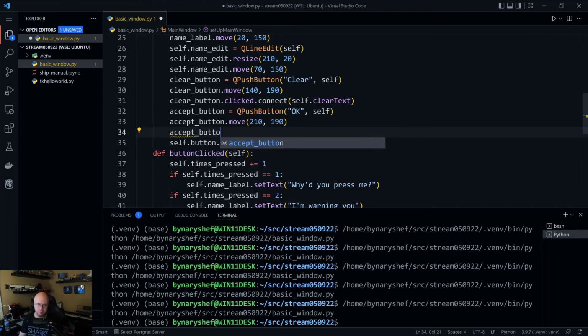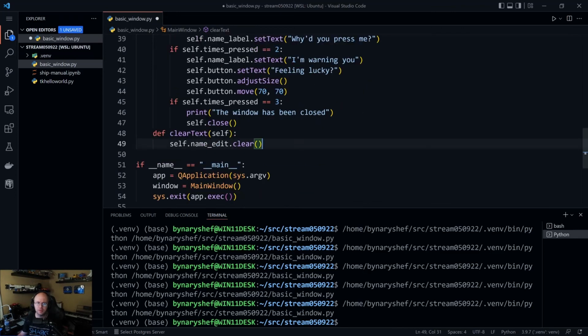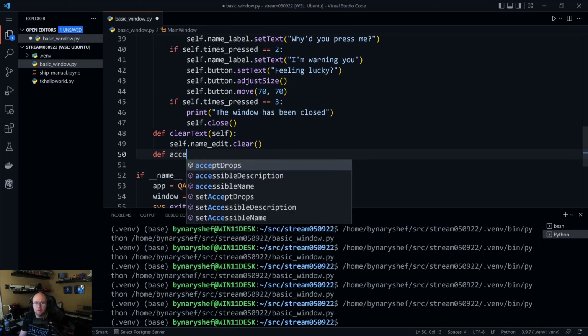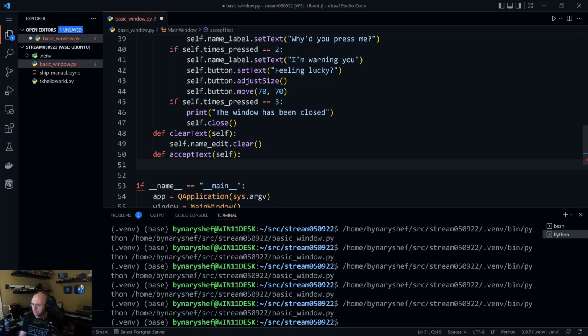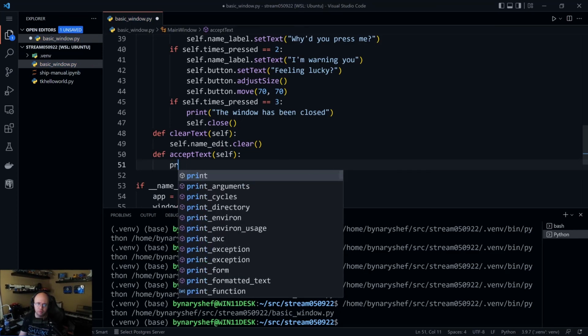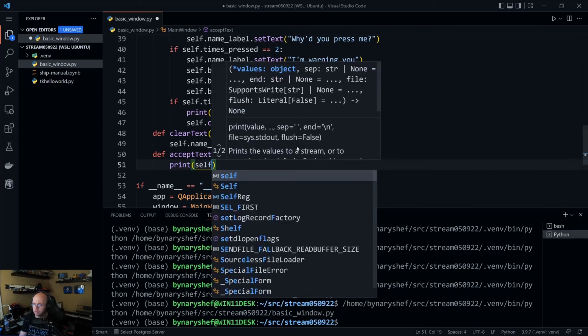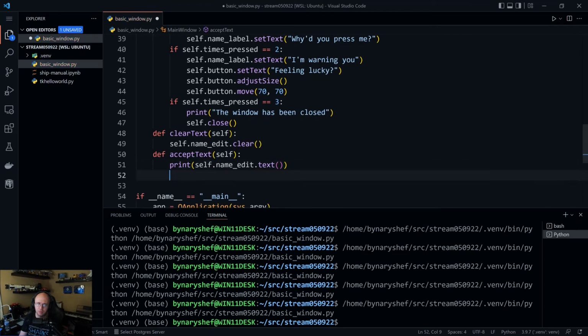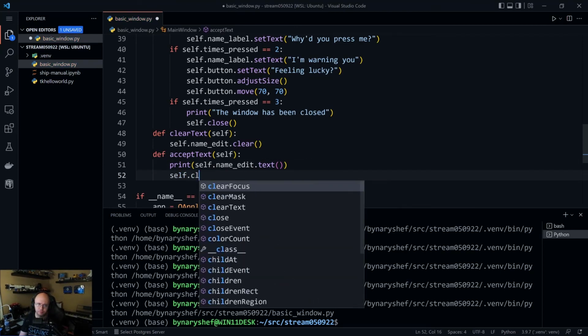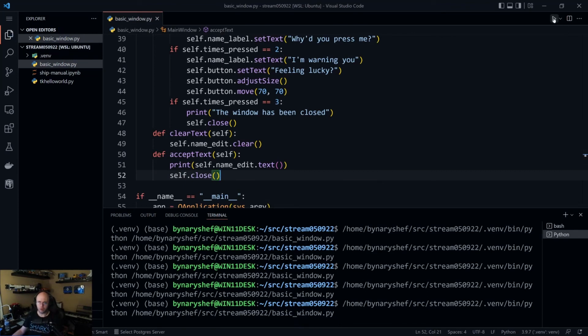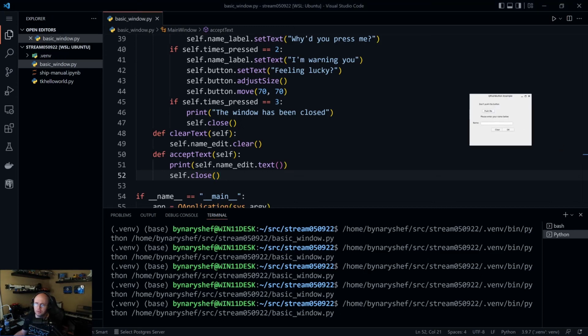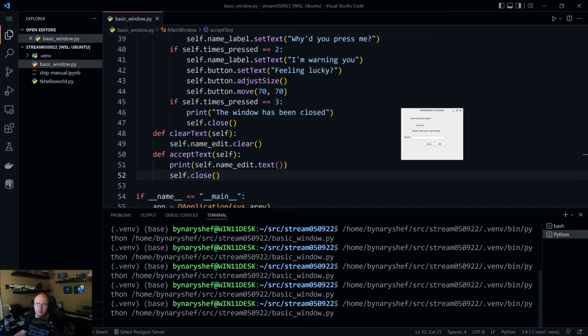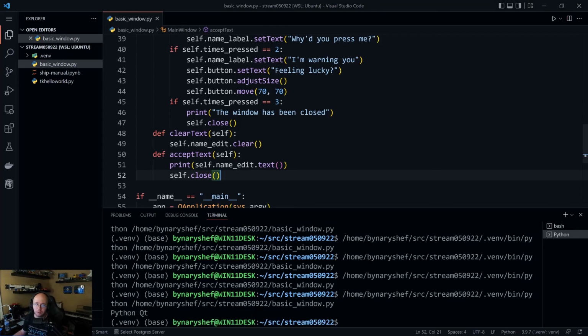And then acceptButton.clicked.connect self.acceptText, which I'm going to have to write, and then def acceptText, hello, print self.nameEdit.text and self.close. Run it. And if we say Python Qt and say OK, then it prints it out. Okay.